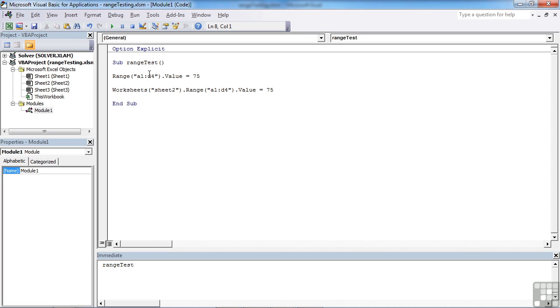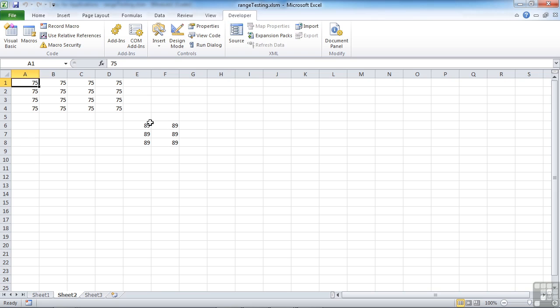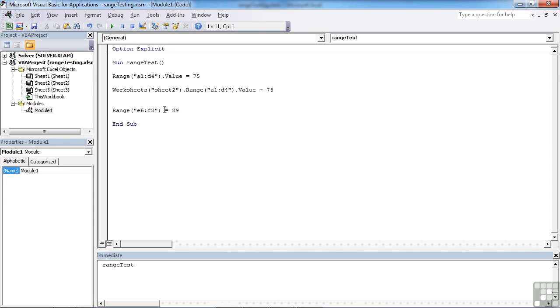Now, the even better news is that the value property is actually the default. Therefore, I don't need it. So if I were to pick on a different range, for example, so I go Range, speech marks, E6 colon F8, speech marks, and I just say equals, I don't need to put the dot value, 89. Let's rerun our range test and have a look, and you'll see it's from E6 to F8 with no need for me to actually put dot value.